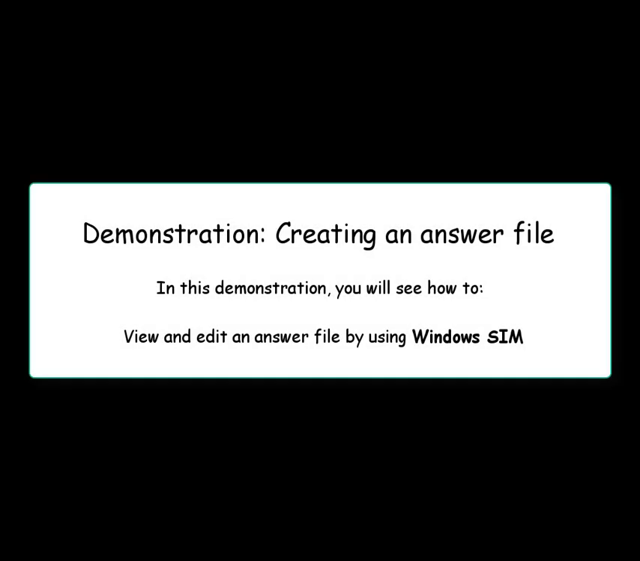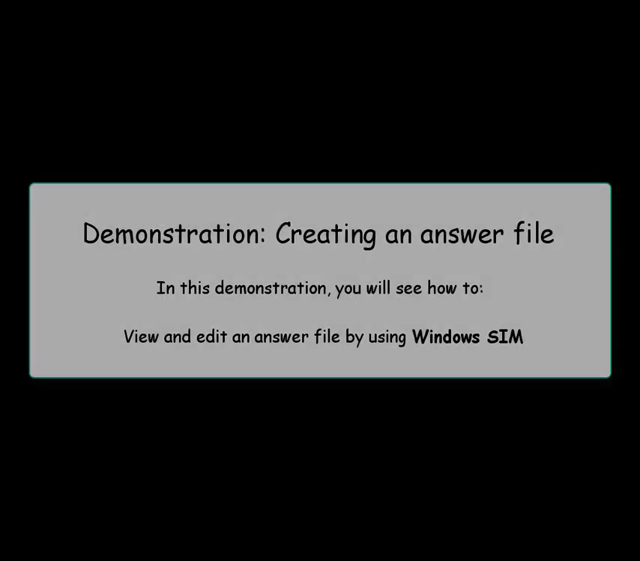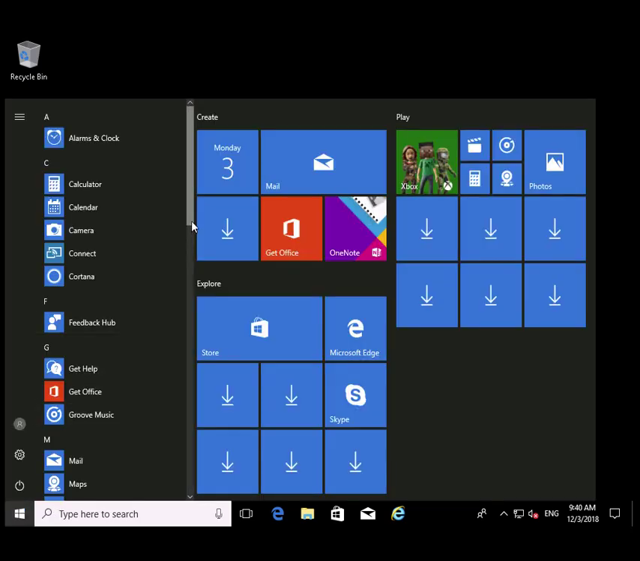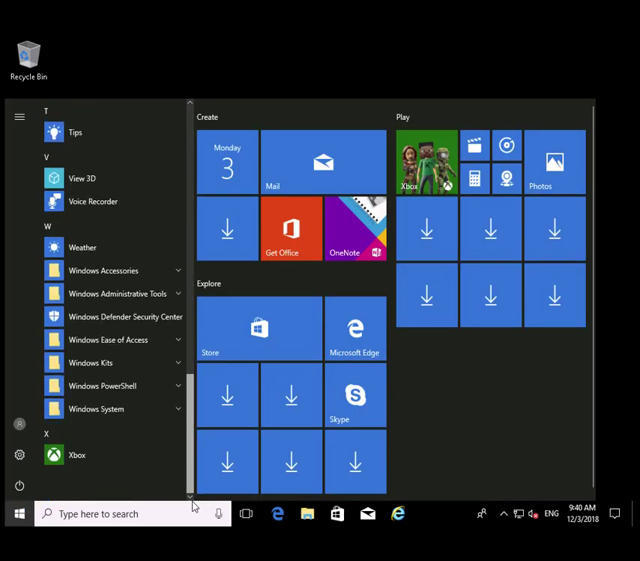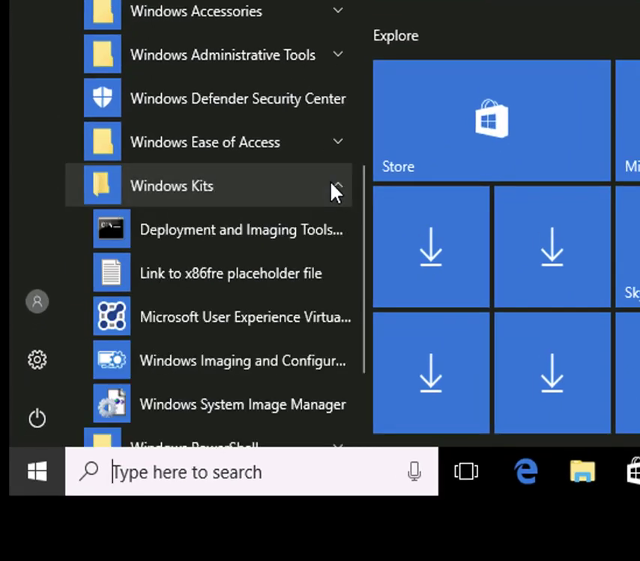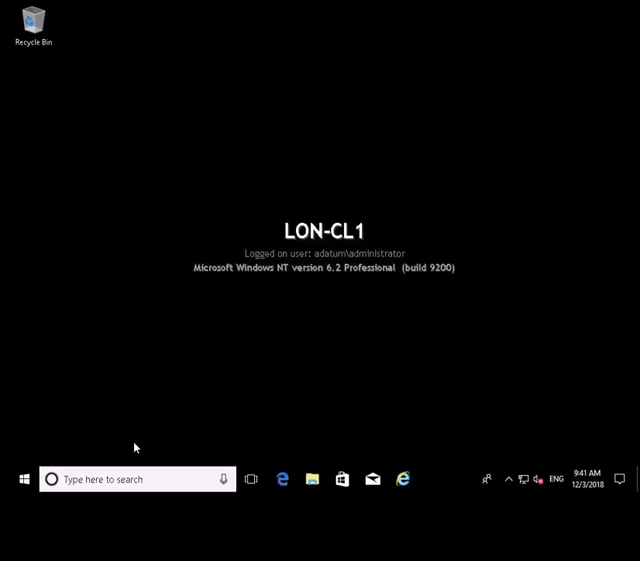In this demo, we're going to create an answer file, and we're going to use the Windows System Image Manager tool to do that. To get there, we're going to click on our Start button, scroll down to the W's, and pick Windows Kits, and down there is Windows System Image Manager.